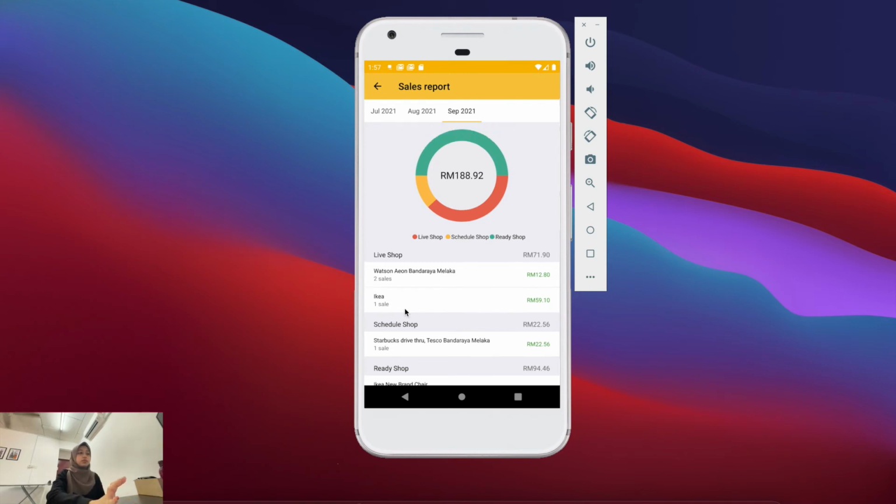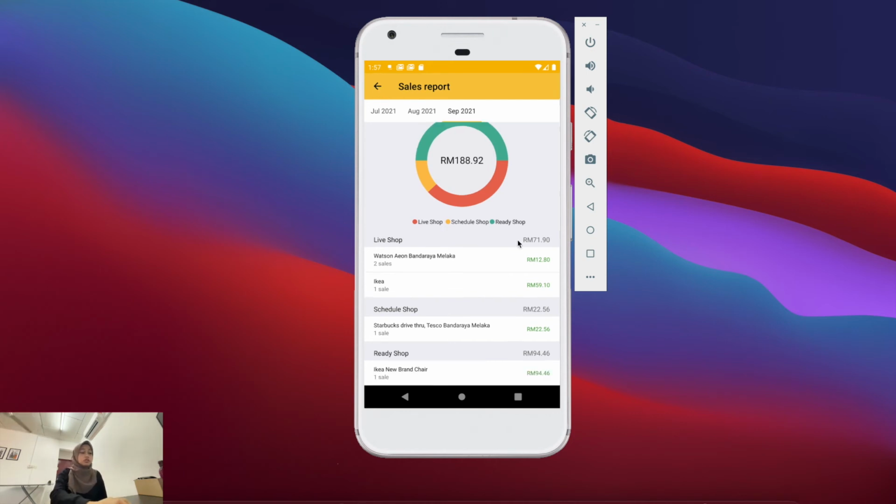So this kind of report is very important for personal shoppers. This is because they want to know which shop is actually in high demand by customers and has the highest sales for that month. They might want to repeat the live shop or the scheduled shop because it has a high demand by customers. So from the list also, the shopper can see the details for the sales for each shop.